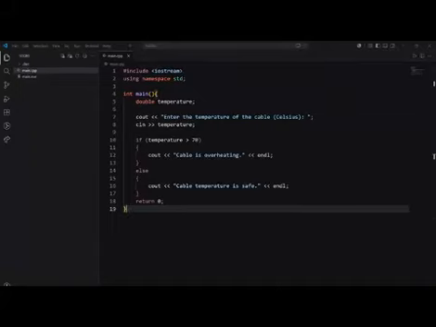My name is Prosper Kelly Sobo, and I'll be working on the temperature warning system. In this program, the program will ask the user to enter the temperature of an electrical cable, and then if the temperature is above 70 degrees Celsius, it will display that the cable is overheating. And if it's less than 70 degrees Celsius, it tells the user that the cable temperature is safe.